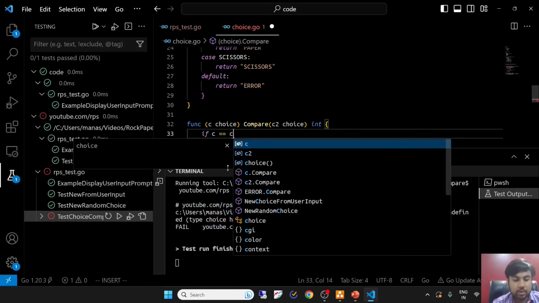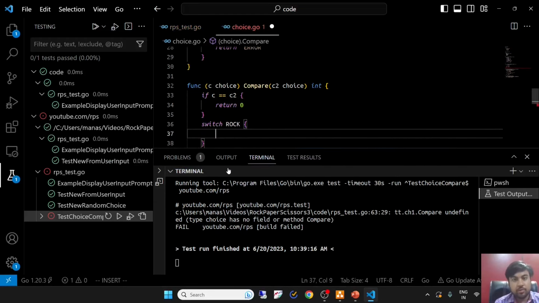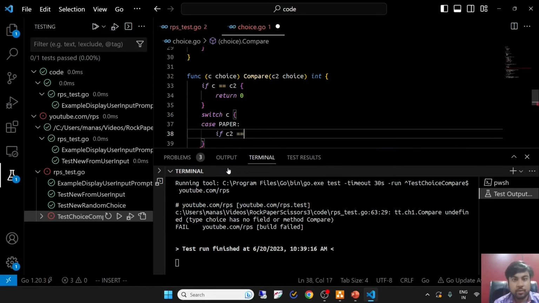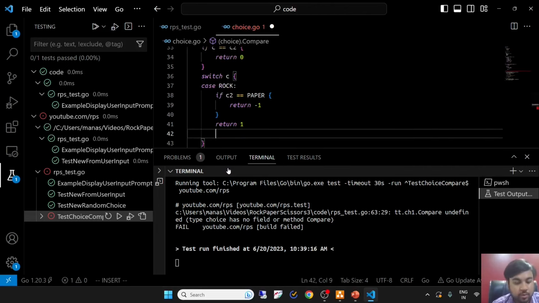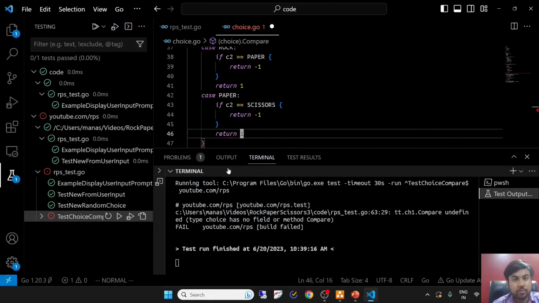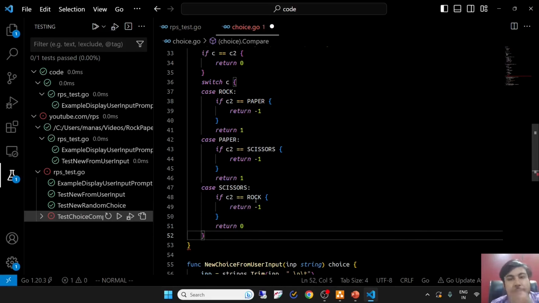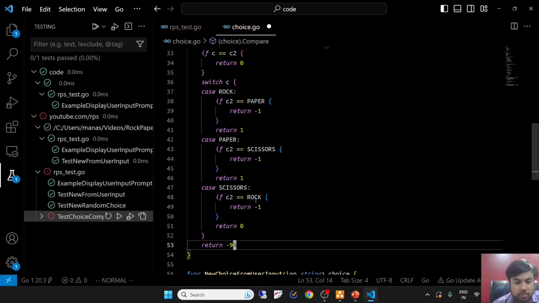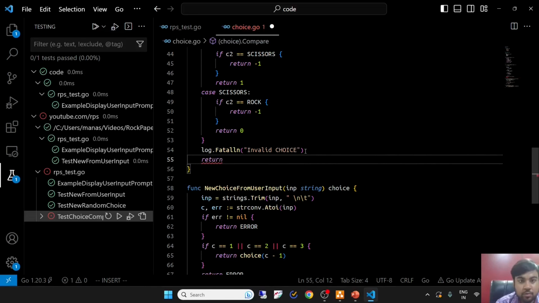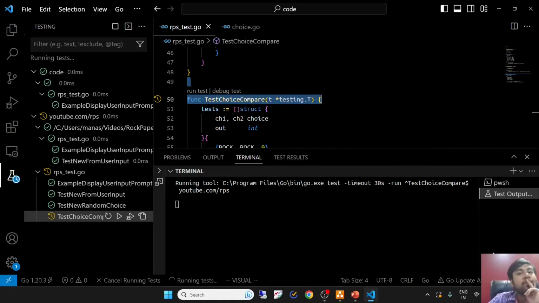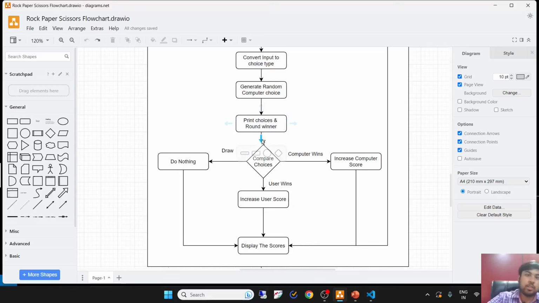If c equals c2, simply return 0. Okay, so the test passed. Now we have to print the choices and the round winner.